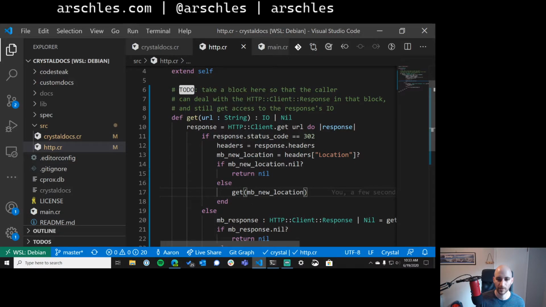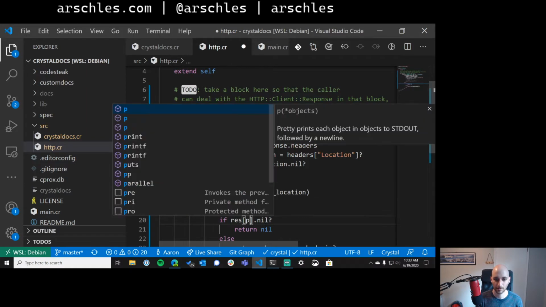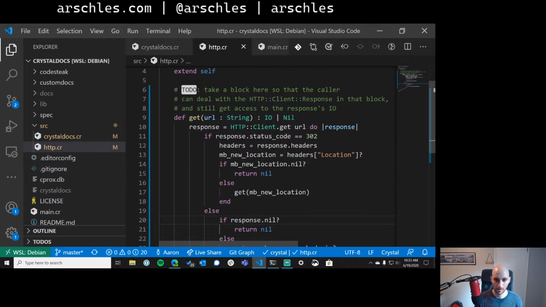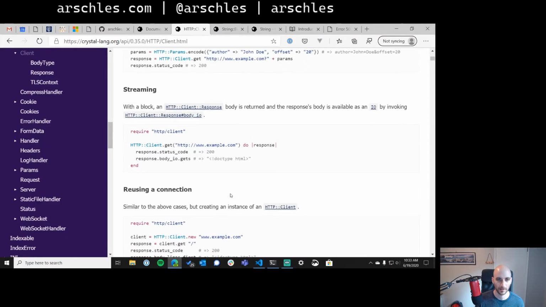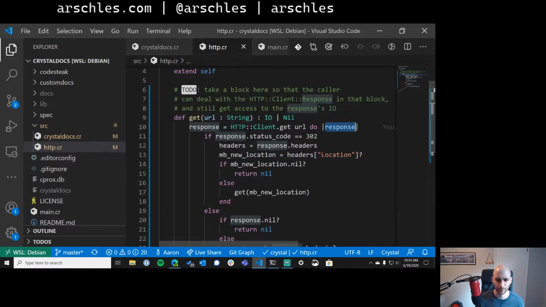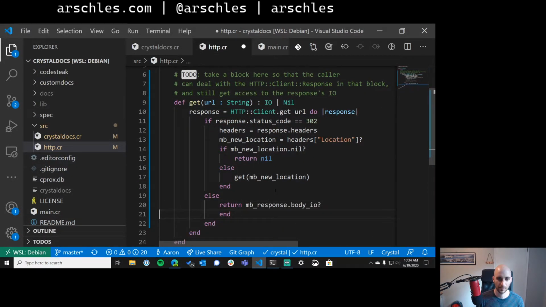Oh, maybe response. No, I don't need that. This is what I need. Just response. And actually, does response inside of the block, is it a maybe or not? I can't really tell. It looks like it is not, just because they're not checking for nil at all. So I don't need this or this. I just need that.